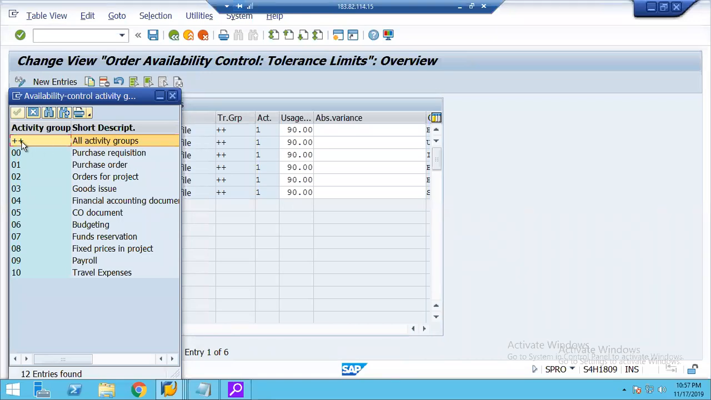It allows for all activity groups. It works in the case of purchase requisition, purchase order. It means it does budget checks in all these cases: orders for project, goods issue, financial accounting documents. Basically, this is required for us in the case of internal order, CO document cases, budgeting cases, funds reservation, fixed prices. These are different scenarios, but in our case, basically we require for this. So if I enter plus plus, it is called masking. It accepts all of them.